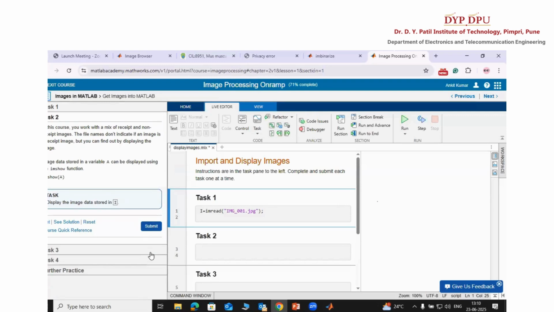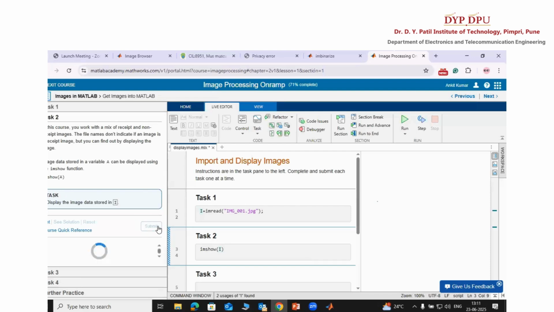Chapter number one is getting images into MATLAB. Now task number two says to display the image data stored in I. So use the imshow function, imshow with the I variable, and submit. If it is wrong, it will give you an error message. If it is correct, you jump to the next task.